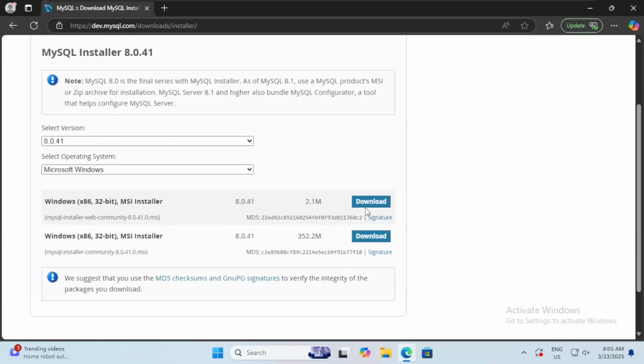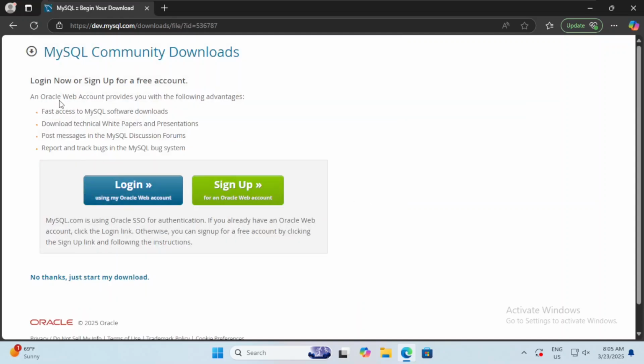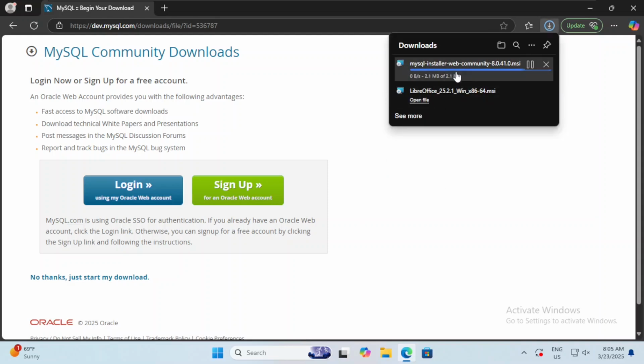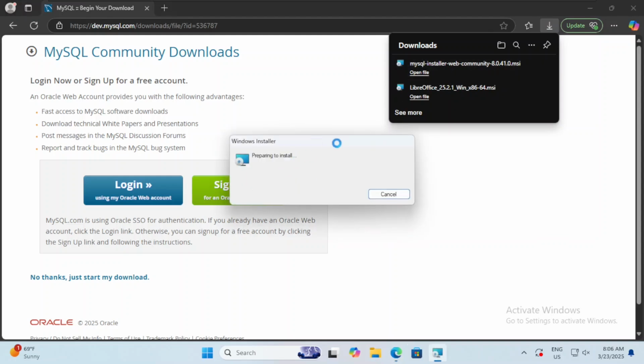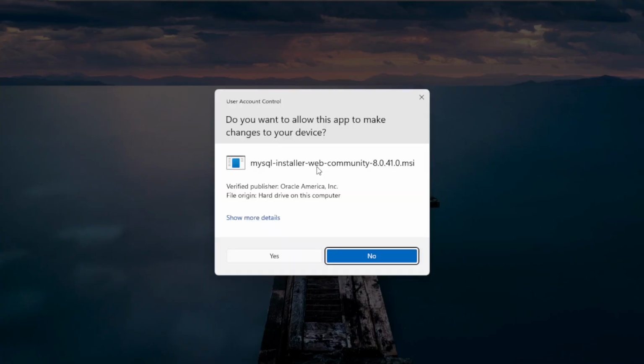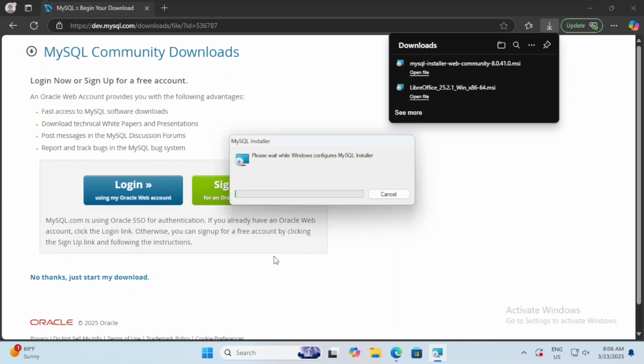After that, we choose the one with, let's say, the small size, and we press on download. On this menu, we click no thanks, just start my download. And then as you can see, the download is started and finished as it's a small file. The installation will require internet connection later, as we just downloaded the installer. After that, the installer will download all the required files in order for it to function.